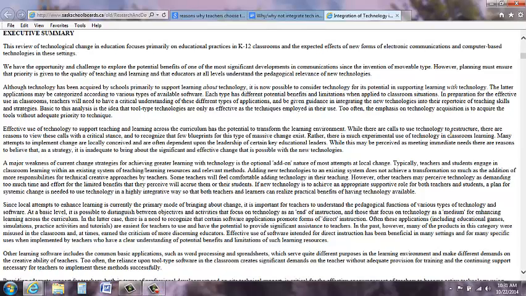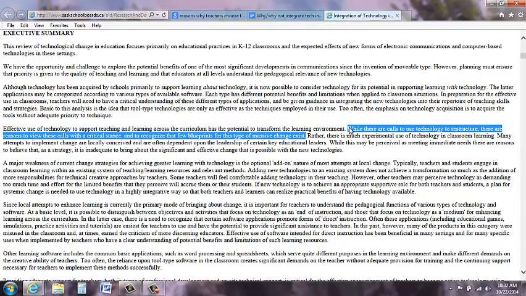Alright, I kind of agree with that entire paragraph. It makes sense to me. Effective use of technology dependent on key leadership. So, blueprints. This is new. I think this part right here. While there are calls to use technology to restructure, there are reasons to view these calls with a critical stance and to recognize that few blueprints for this type of massive change exist.